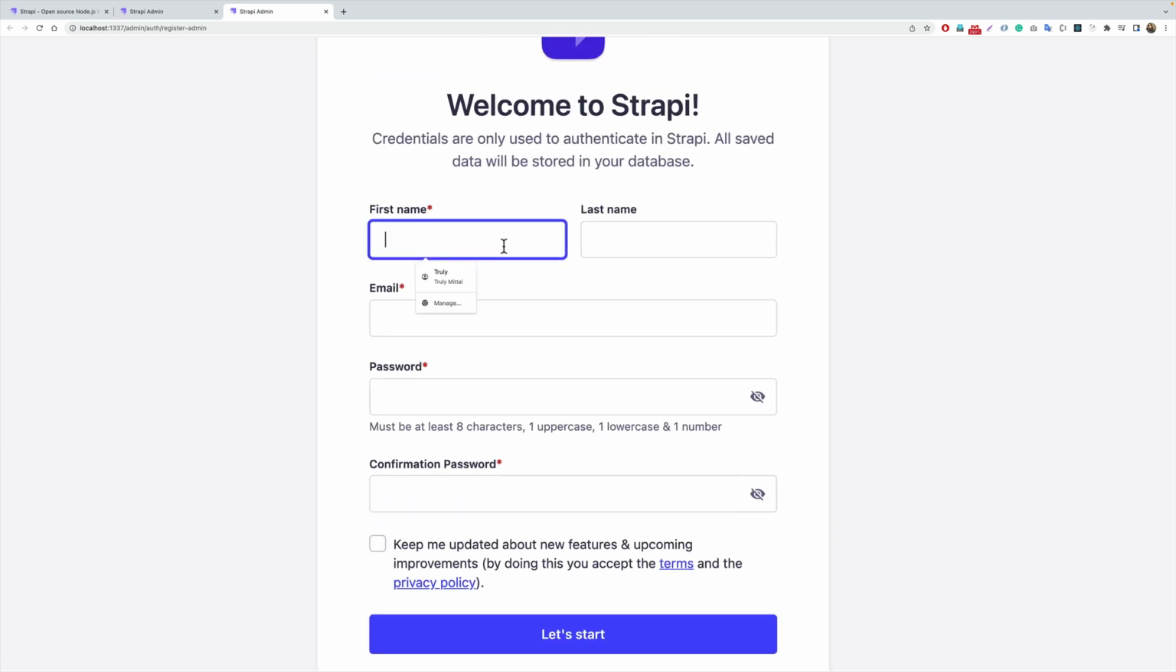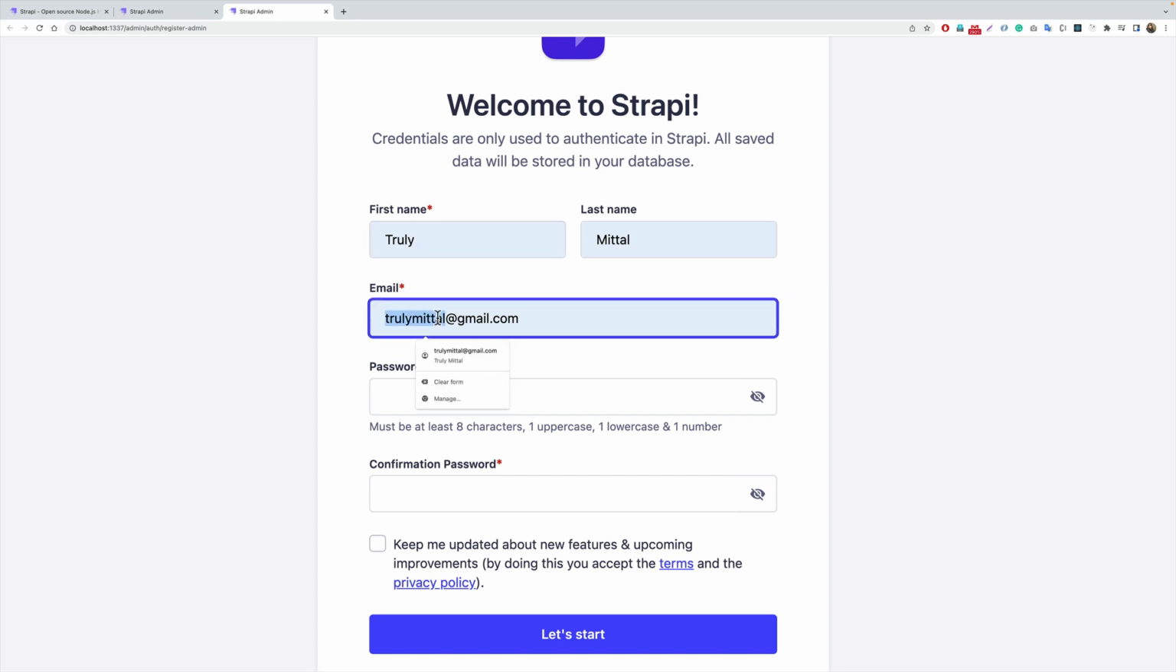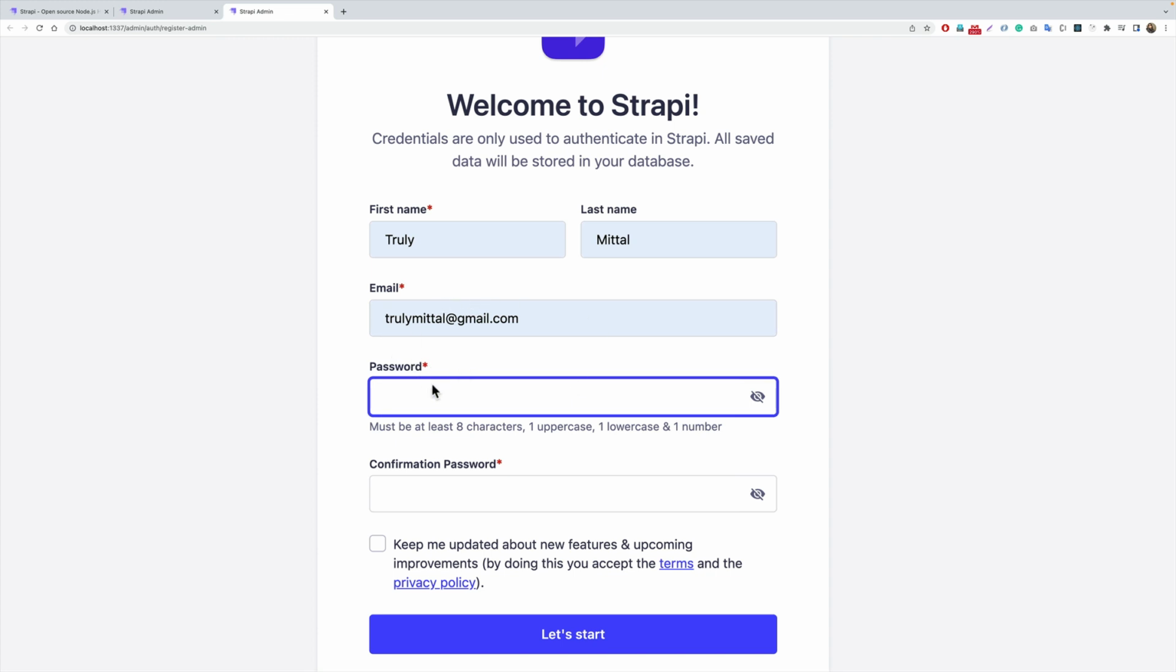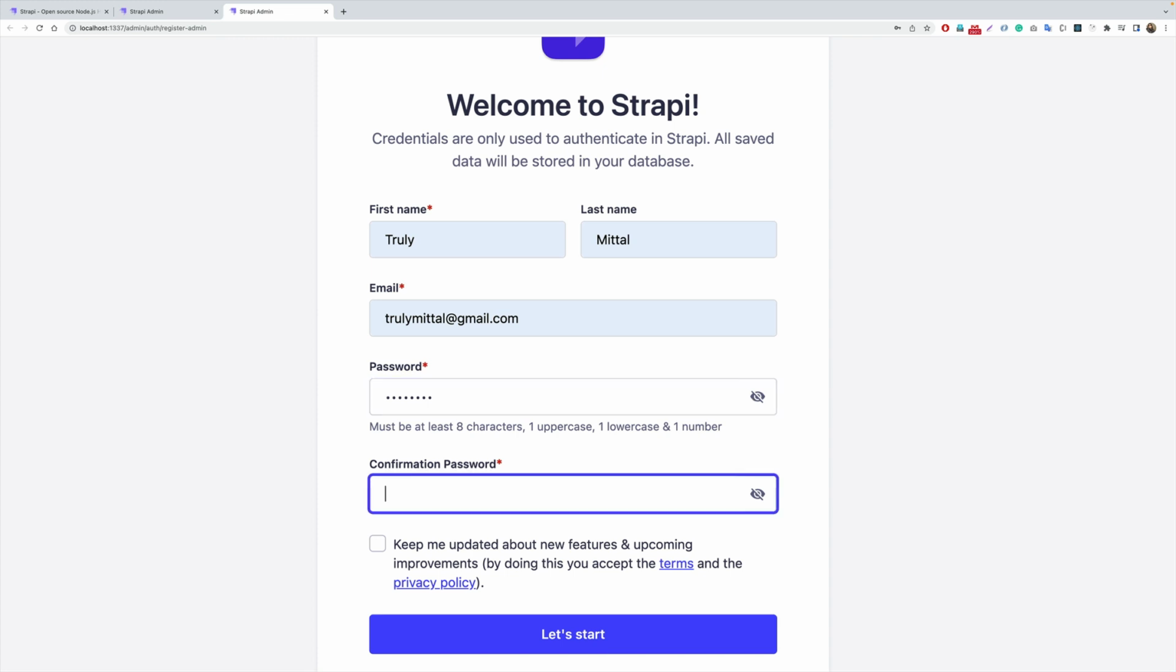So here I'm simply going to fill in my details and let the email be here. And please do not email me on this email address because I won't be replying to it. And for the password, let me choose one password here like this. And I'm not going to check this checkbox here. And now I'm simply going to click on let's start.